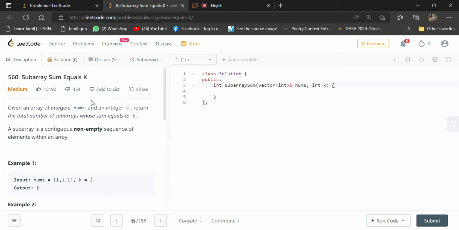So we have a question: subarray sum equals k. It means that given an array of integers nums and an integer k, we have to return the total number of subarrays whose sum is equal to k, right? So how many subarrays are present whose sum is equal to k? We have to count. We need to give back the count.